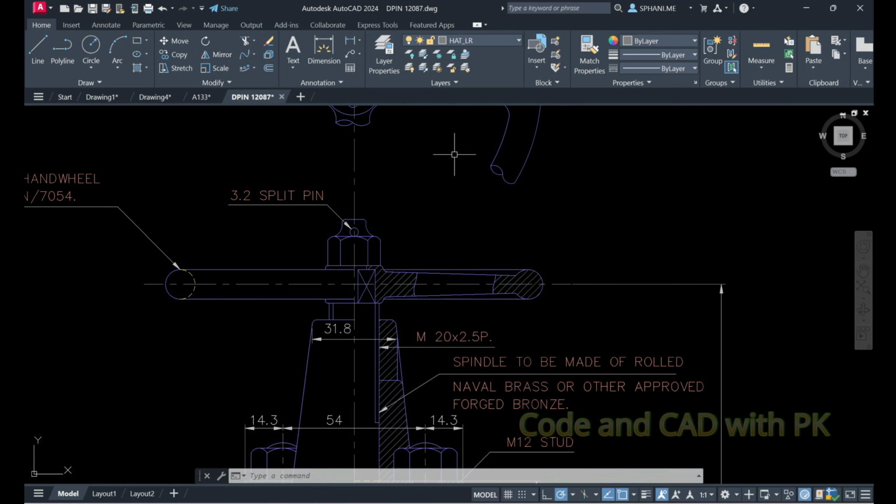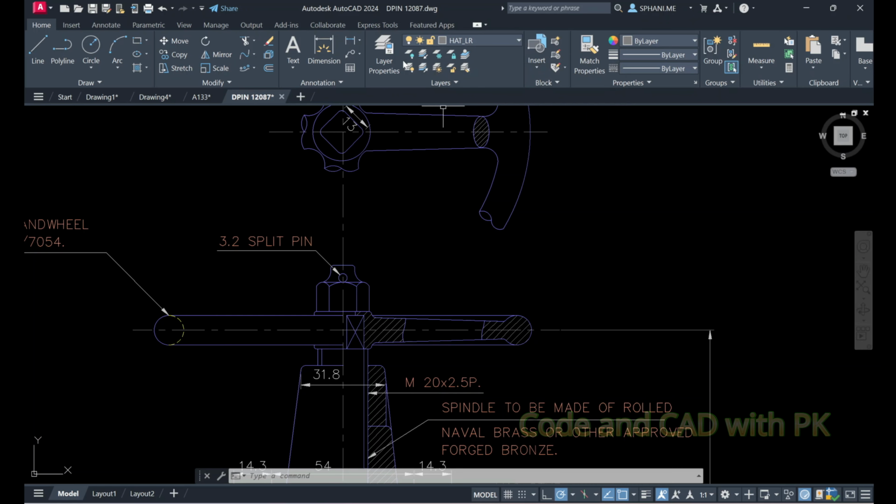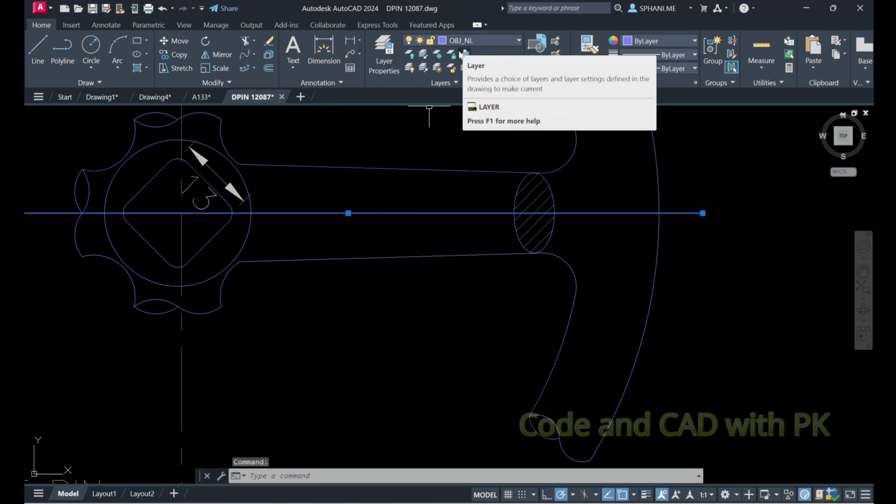Suppose there is another option, match layer. Match layer means now I want to change this layer to the object layer. Suppose I want to change this line to the object layer. Select this one, then enter. Select this layer. Automatically this layer's properties will apply to the selected layer. So automatically this layer is also changed now to this one. Control Z.